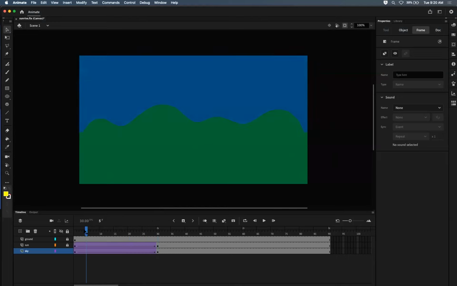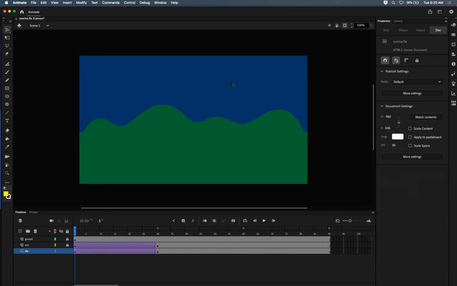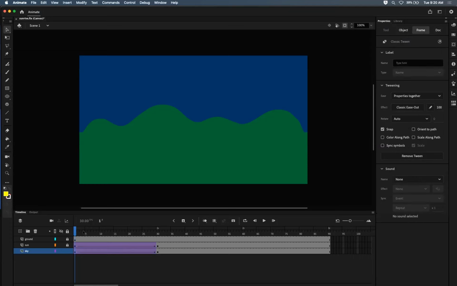So if I go back and I select my sky where I made the tint, under this Color Effects, there's None, which takes everything away. There's Brightness, Tint, Advanced, and Alpha. Alpha is what fades things in and out. Now, from what I've gathered, using Brightness or Tint or Advanced just simply does not work when we're using HTML5. The only one that does work is using Alpha, where we can fade an object completely in and out using opacity.